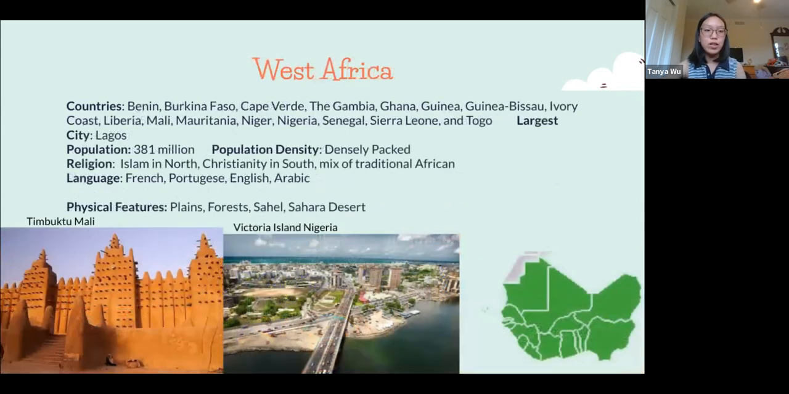In West Africa, we have Benin, Burkina Faso, Cape Verde, the Gambia, Ghana, Guinea-Bissau, the Ivory Coast, Liberia, Mauritania, Mali, Nigeria, Senegal, Sierra Leone, and Togo.